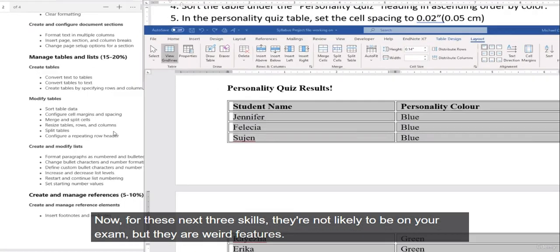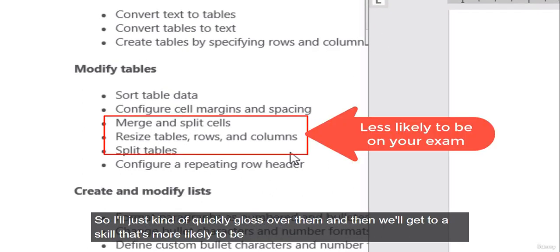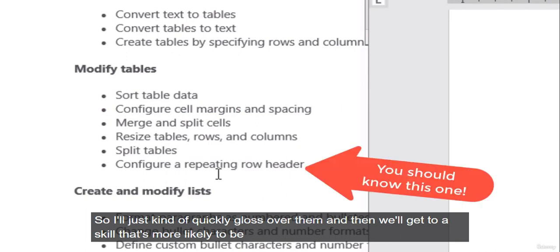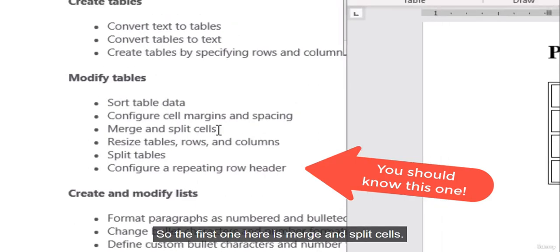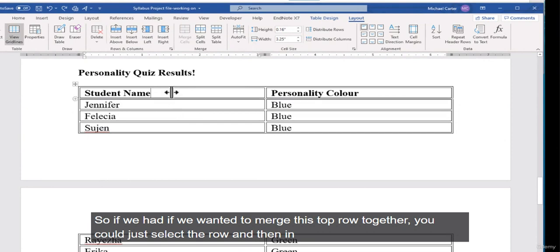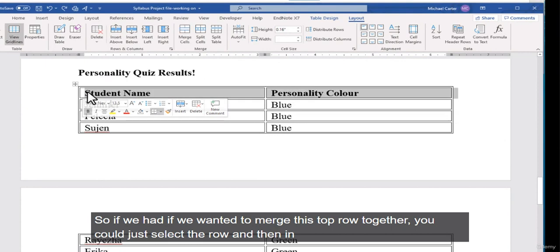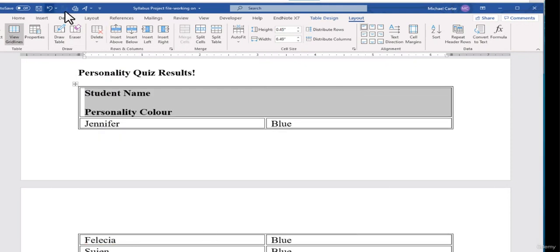Now for these next three skills, they're not likely to be on your exam, but they are Word features, so I'll just quickly gloss over them, and then we'll get to a skill that's more likely to be on your exam, the configure repeating row header. So the first one here is merge and split cells. So if we wanted to merge this top row together, you could just select the row, and then in the table layout tab here, we would just choose merge cells, and it would look like this.